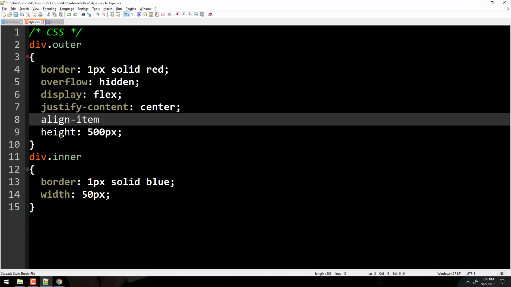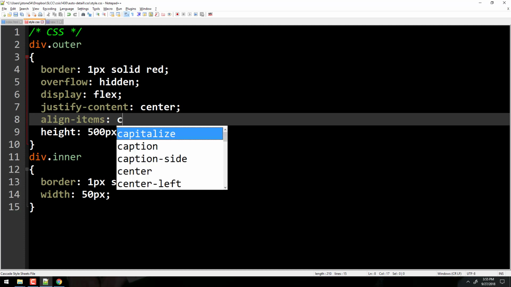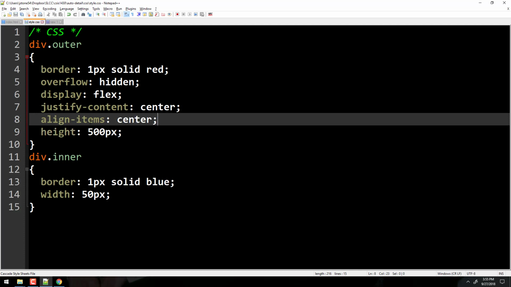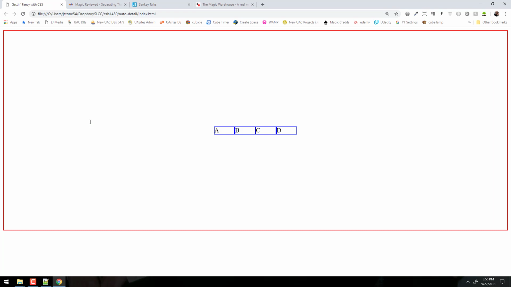Align items, so here's another new property. And by the way, justify content and align items only work when you're display flex. If you're not display flex, these properties don't work at all, okay? Align items, and I'm gonna say center. And look at that. It just centers it dead center in the parent, which again, doing that with regular divs with the display block is almost impossible.